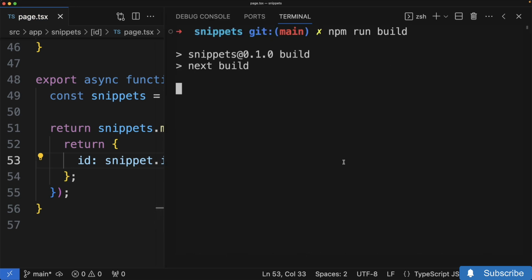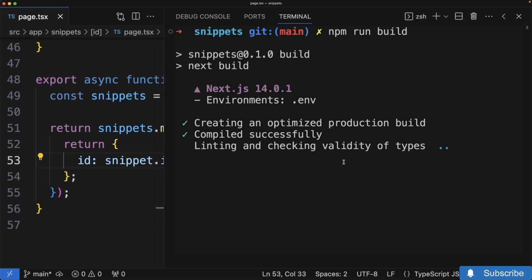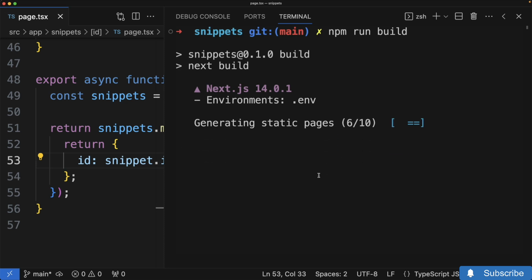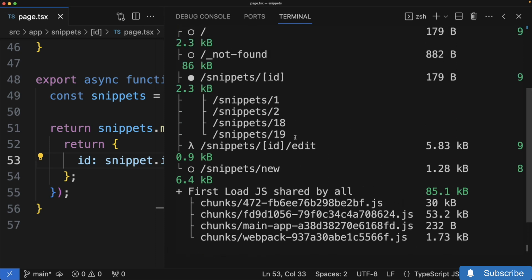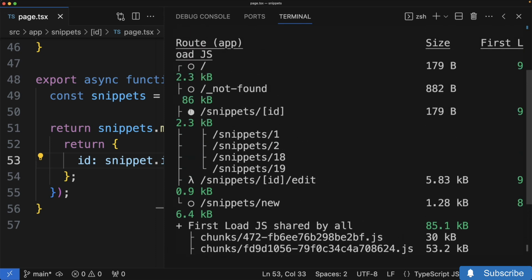Now, if we run npm run build again, it's going to succeed, and we're going to notice that the build output is a little bit different this time. So take a look at the build output now. It's telling us that it's found snippets/ID, and then it ran generateStaticParams, and it made cached versions of pages 1, 2, 18, and 19.